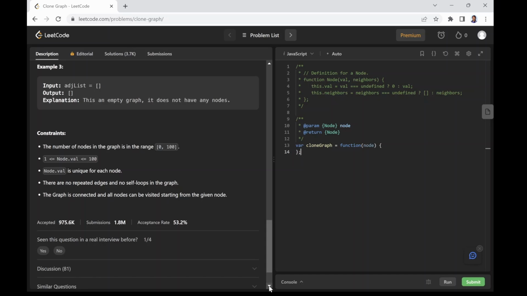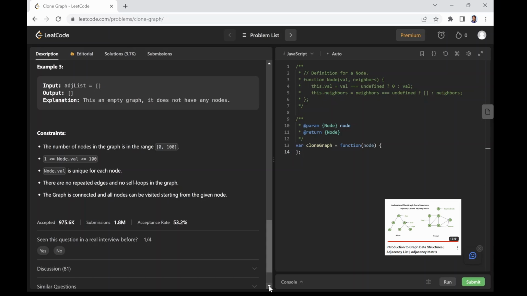Alright, as the title suggests, the question can be easily identified as a graph problem, and it's important to note from the given constraints that the graph is connected, which means that you can visit all nodes from any given node, and the graph is also undirected, which means that the edges indicate a two-way relationship. To learn more about this, check out my video on graph data structure.